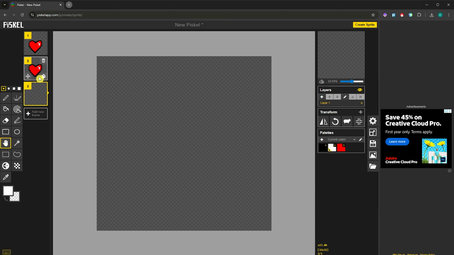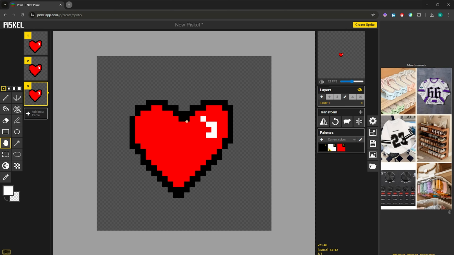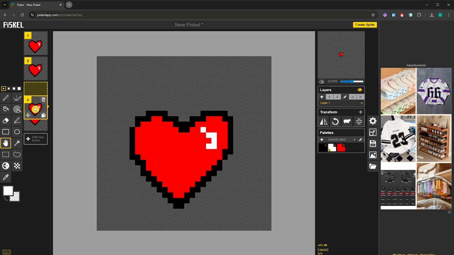Then I'm going to add a new frame. I'm going to duplicate another one, and then it's going to go even higher. For the fourth one, I'm simply going to duplicate the second frame and put it here as the fourth frame, and then I would have a smoother animation for the bouncing effect right here. So yeah, that's basically it.